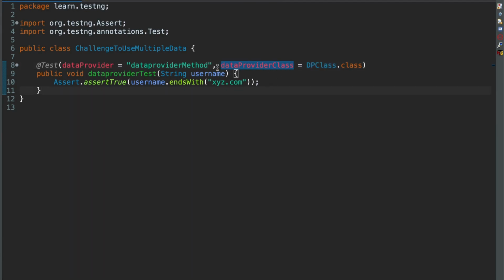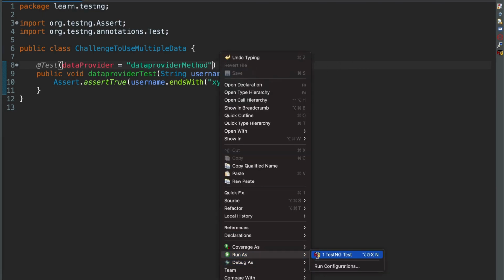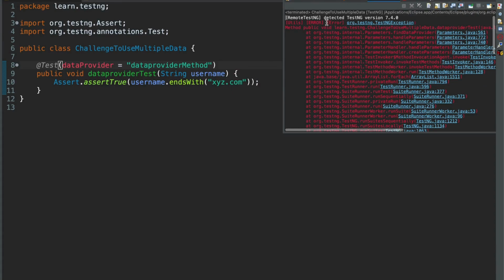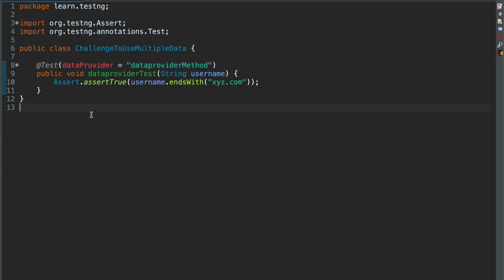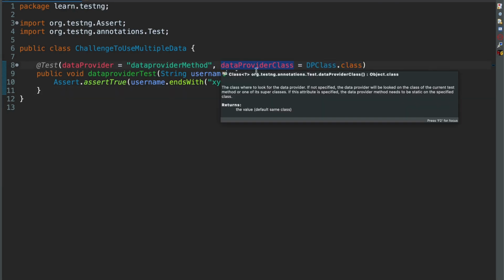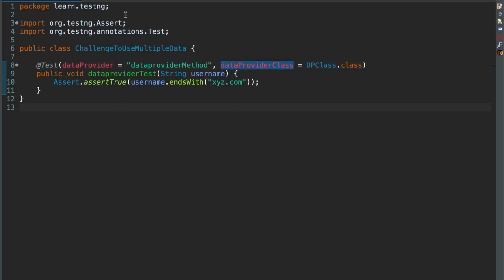If I do not define this data provider class and try to run this, it will throw an error. See, the error says this method requires a data provider name, because this data provider method is not present either in this class or in one of its parent classes. So to fix it, we have to use the dataProviderClass, and then it will pick the data provider method name from this data provider class. So that's all about the data provider attribute.